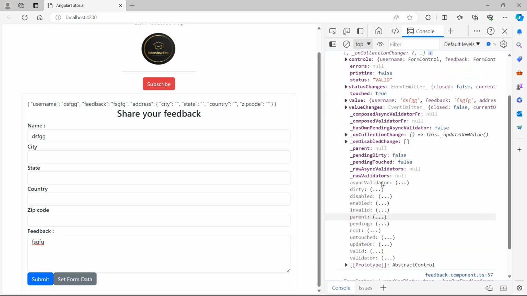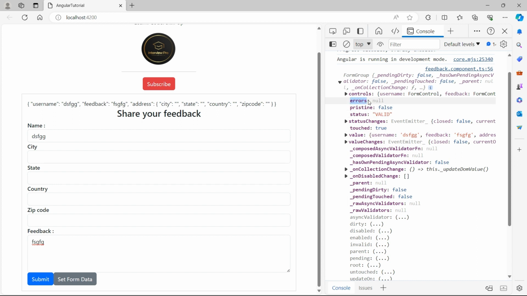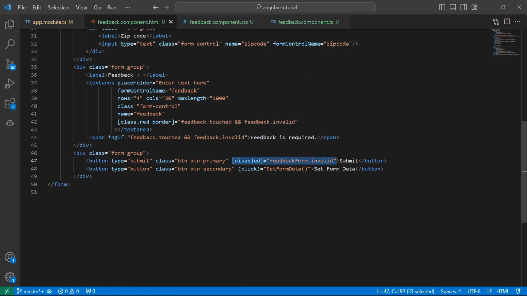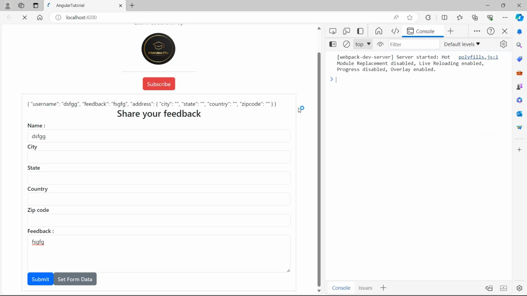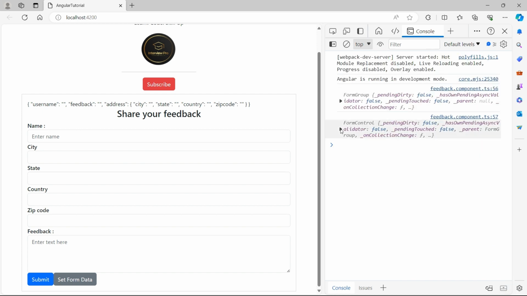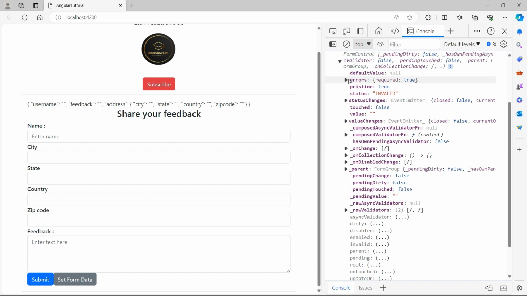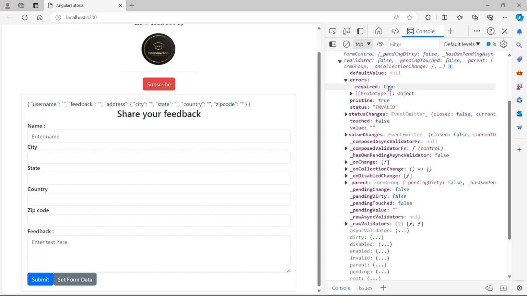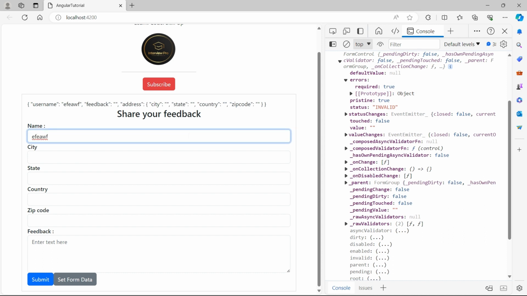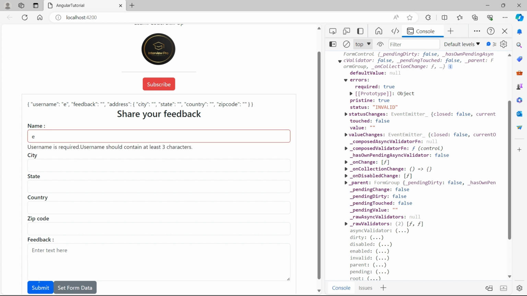So here we have another property called errors. When there is no error, this is just null. But if there are errors, this is going to be an object. So let me remove this disabled for now so that we see what the error object has. So if I click on submit, open this. Let's look at the form control because that is where we want to display this error. So this has required error. Required error is true.